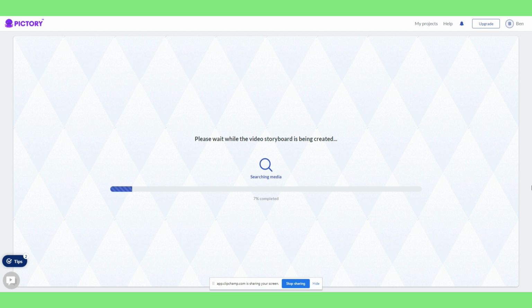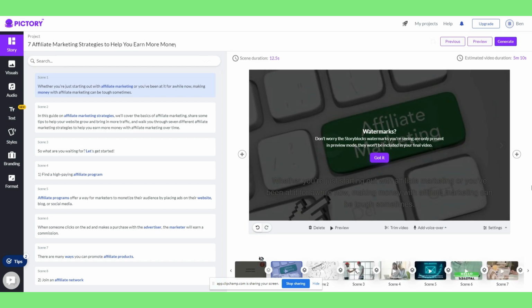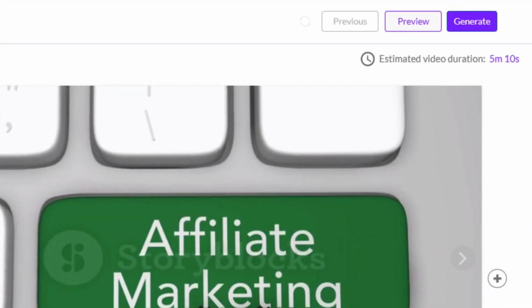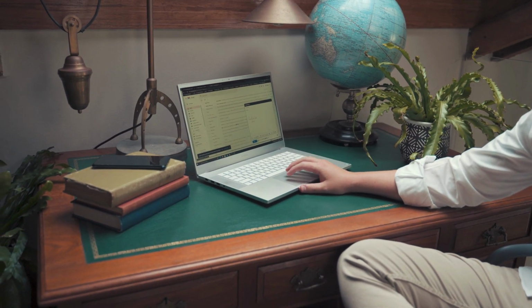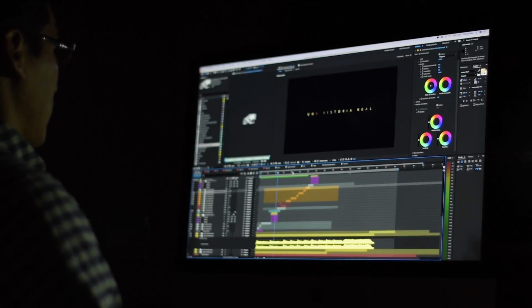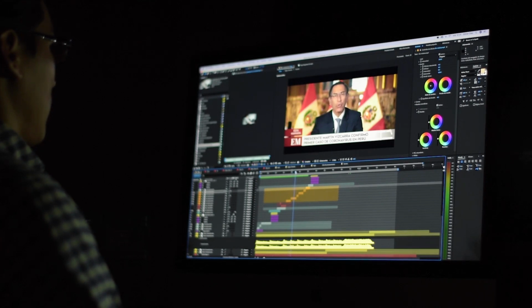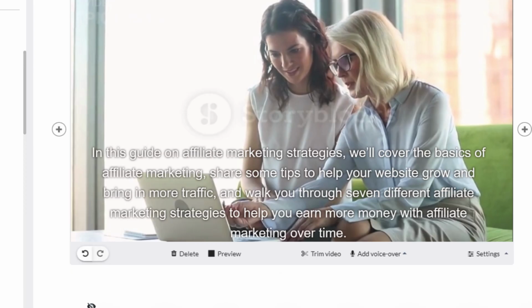Now the bot is helping us create the whole video. A few moments later. As you can see, the Pictory bot has made us a 5-minute video for us. Before you upload this video on YouTube, you would still need to do a bit of shifting and changing, as some scenes might not make sense if the subtitles are too long.